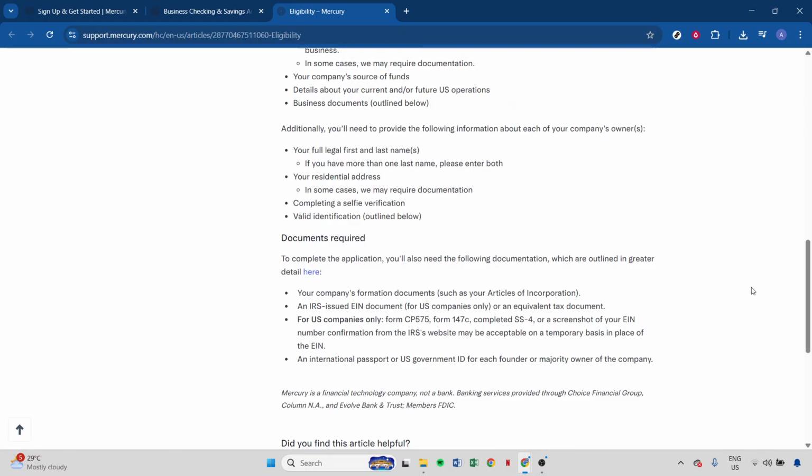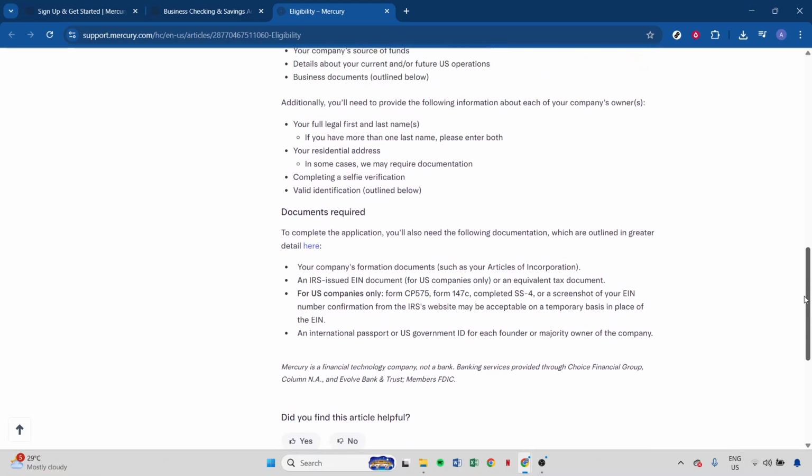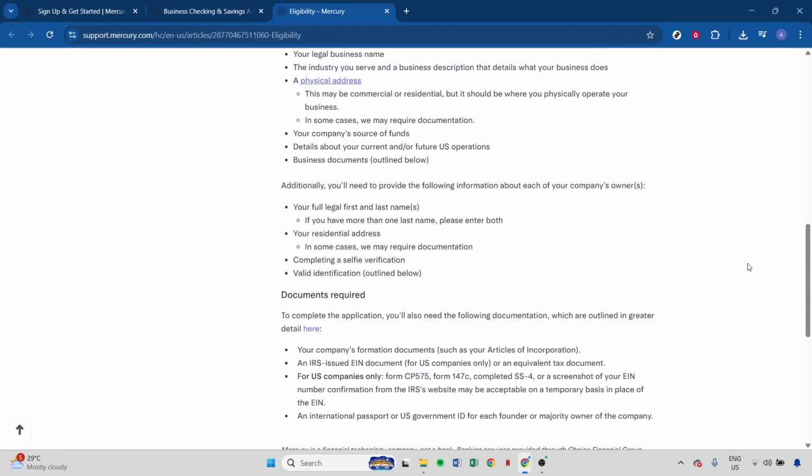Once your documents are uploaded and your information double-checked for accuracy, you can proceed to submit your application. This step is essentially a review phase where Mercury will consider the documents and information provided. It's worth mentioning that this review process may take a few business days, so a bit of patience is essential while Mercury ensures everything is in order.